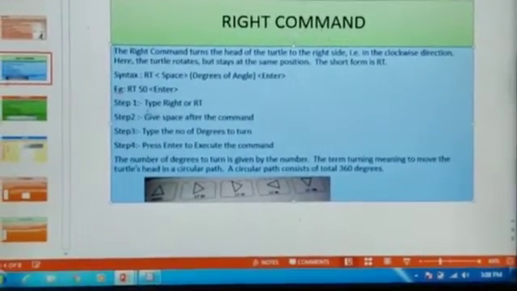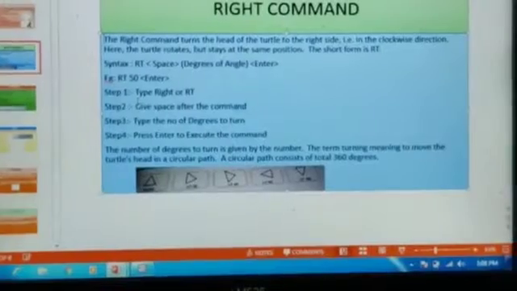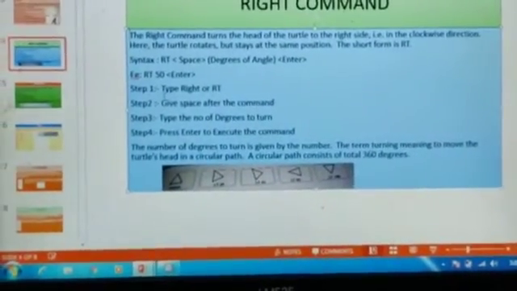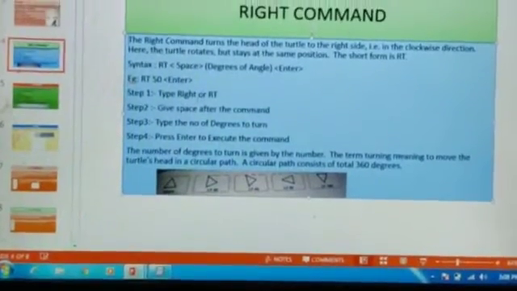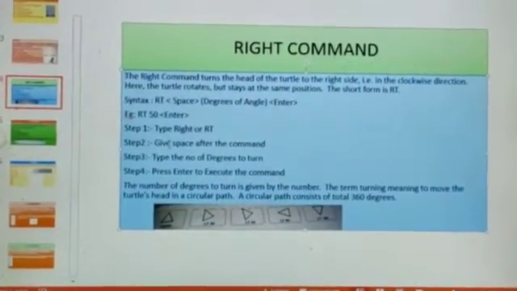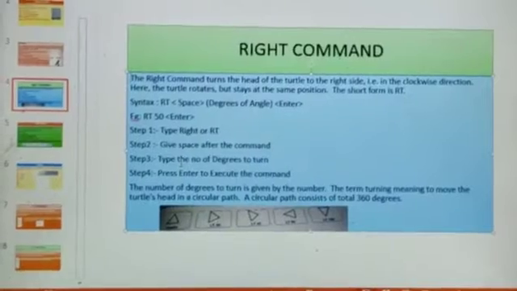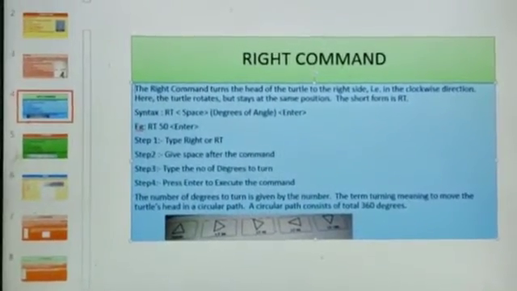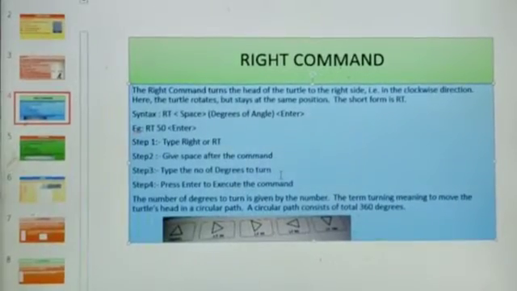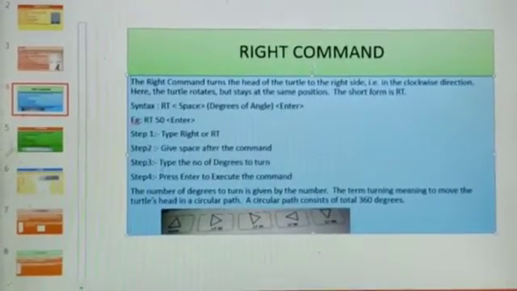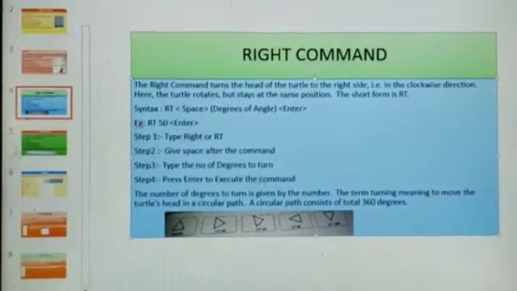Now we will learn how to give the command steps in the input box. First one, type RT or RIGHT, then give space. After giving space, type the number of degrees to run. How many degrees you want to move the turtle toward the right side, that many steps you have to give there. Then fourth one, press enter key to execute the command.